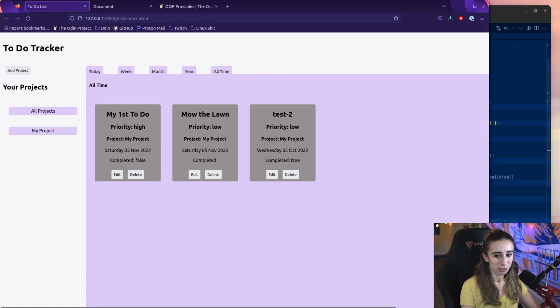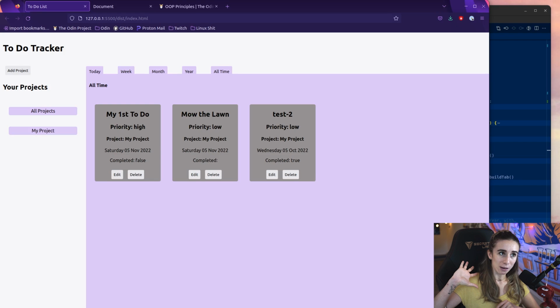So the point of the to-do list, as far as the Odin Project tells you, is more DOM manipulation. Again, you're creating all the HTML with JavaScript, more use of modules, and then this is the first time you get to use external libraries, which are basically modules that other people have written that you can download and use in your code. It's also your first time getting introduced to object-oriented programming principles, and we'll go into that because it's difficult.